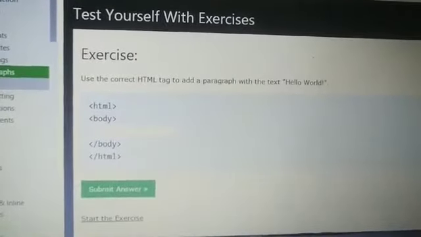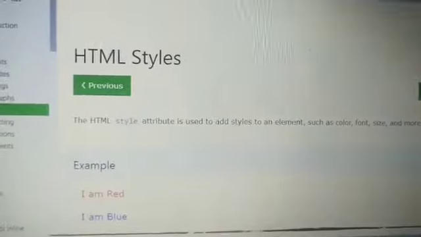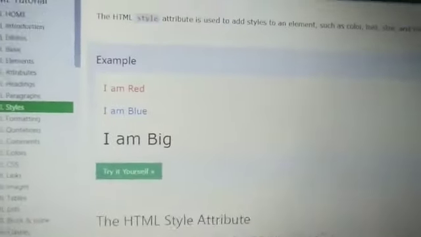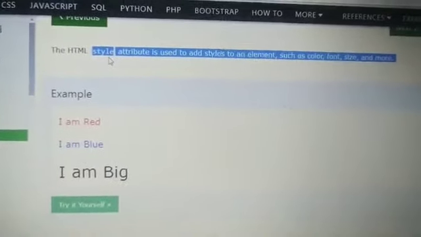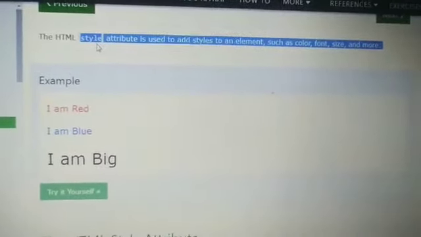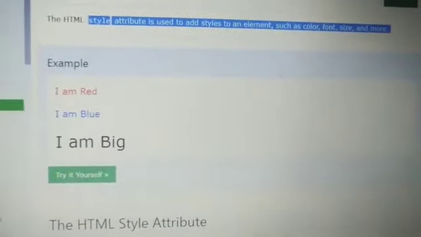Now go to the HTML styles. So the first one, the styling part, is under the style attribute. That is, we can find the color and font size. We can change the font size as well as the color.